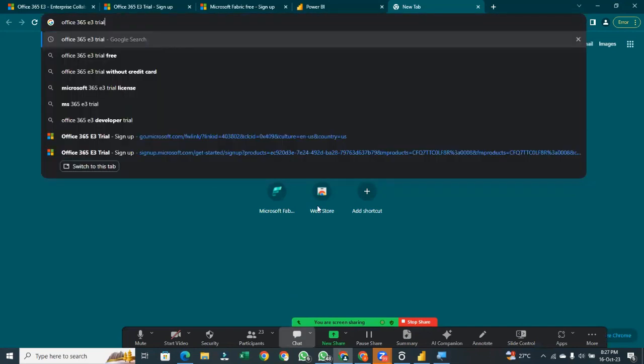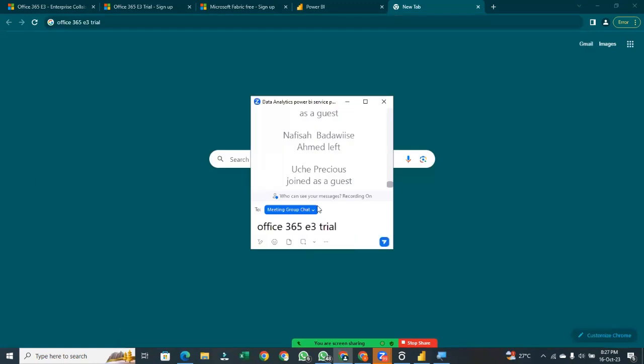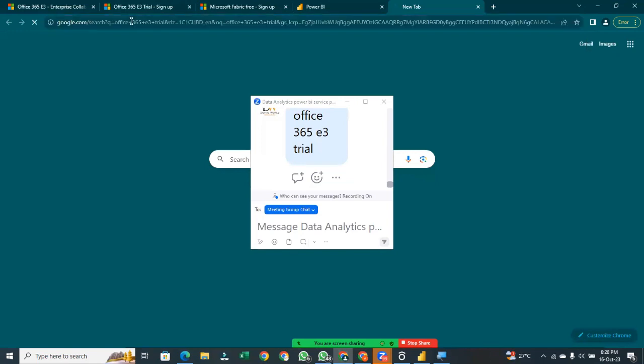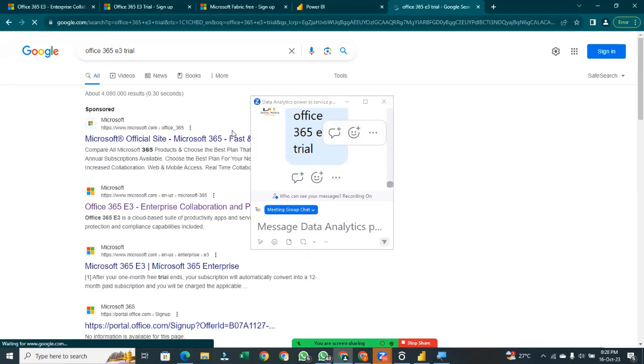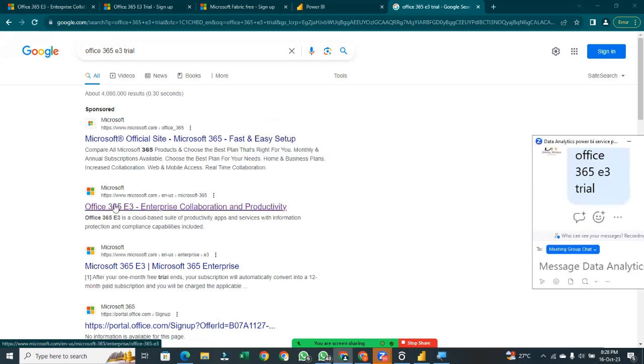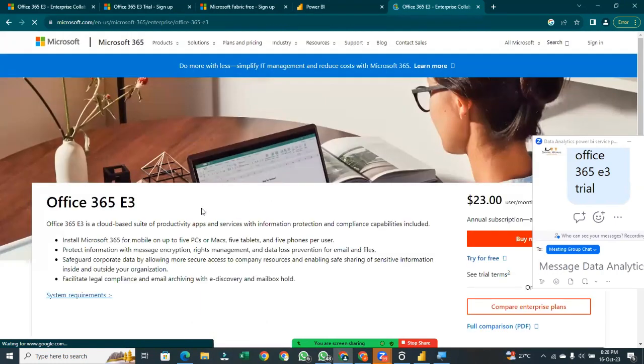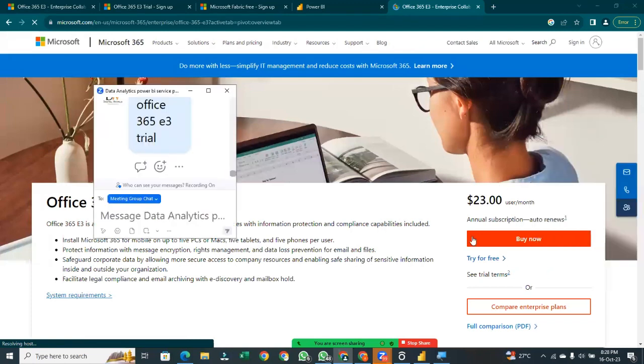So I just pasted it. This is it here: Office 365 E3 trial. So type that and press enter. Then you come down to where you see Office 365 E3 Enterprise Collaboration and Productivity. Click on that one. Then it's going to bring us here, and they're going to ask us to create an E3.